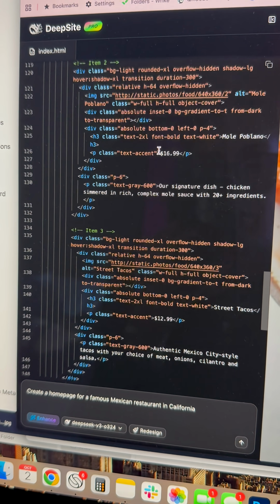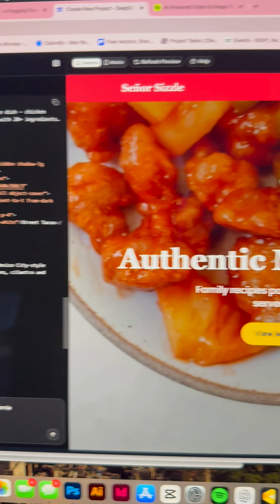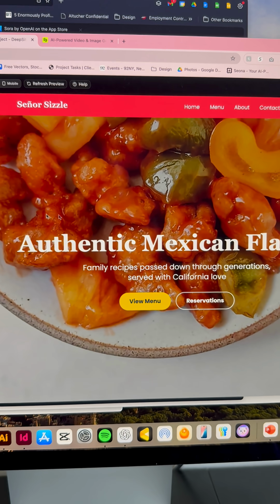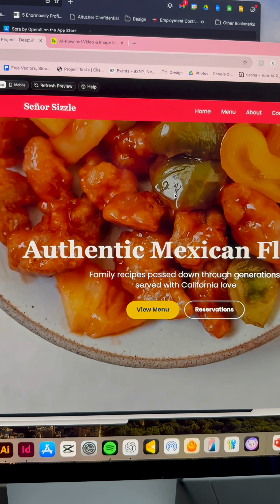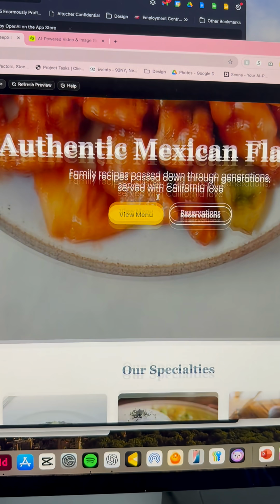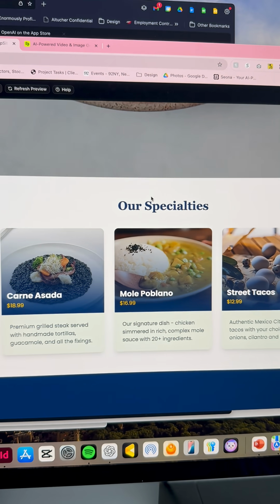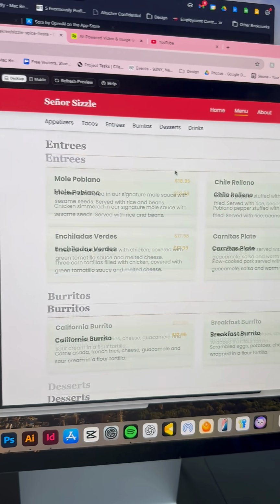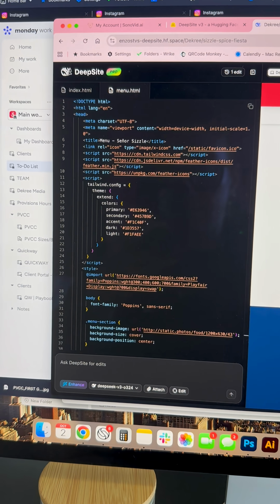It will generate all of the code for you, and then it will actually even give you a preview of the website. So, Senor Sizzle, you have your homepage, specialties. Here's our menu page with coding.